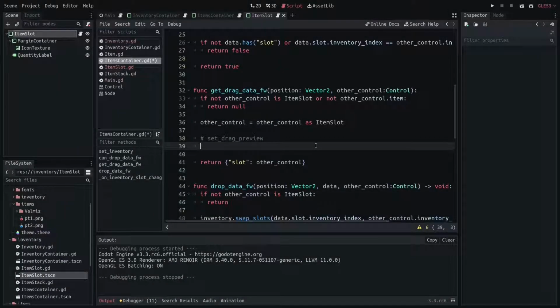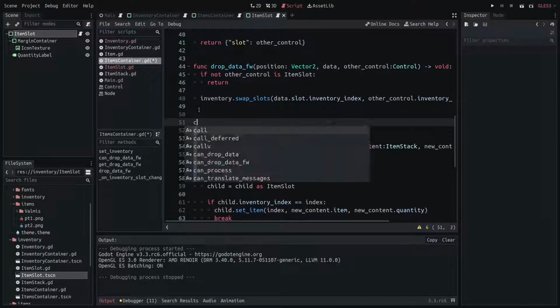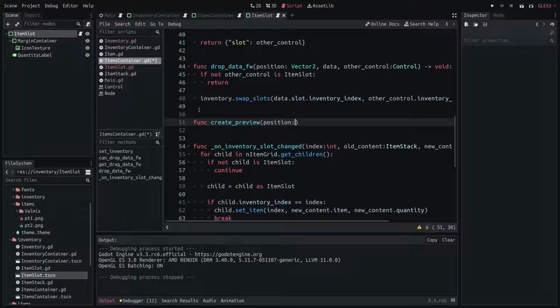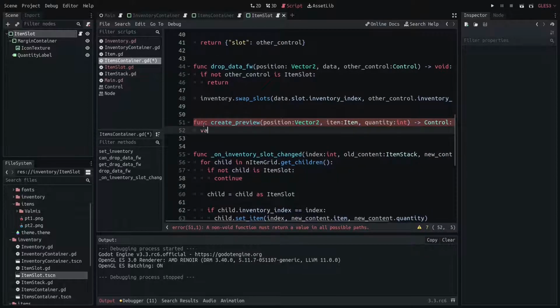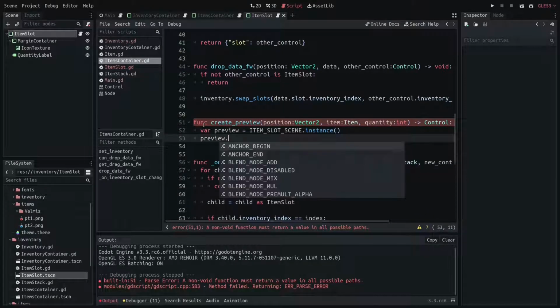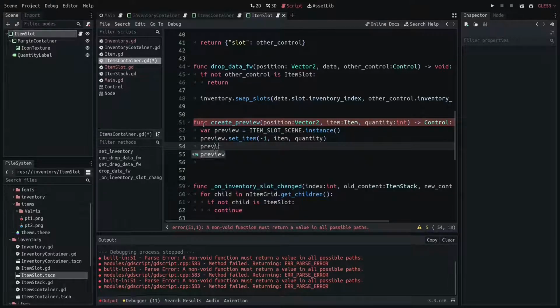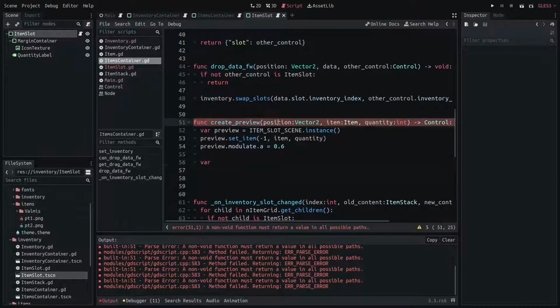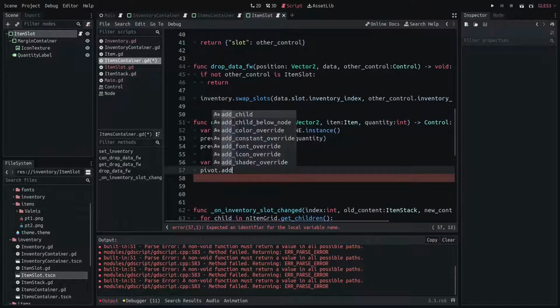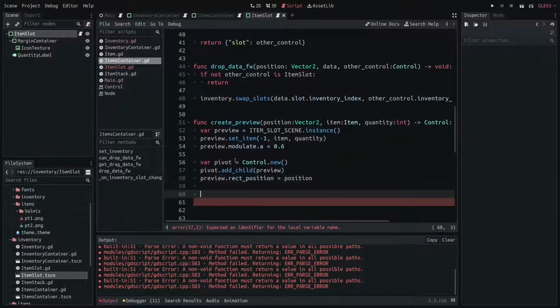Time to create the preview. I'm creating a function where I will instance the item slot scene, set its item and quantity, and make it semi-transparent. I will also create a control pivot to position the preview in the same place the user grabs the item, because by default the preview will be created in the middle of the mouse, and I don't like that.